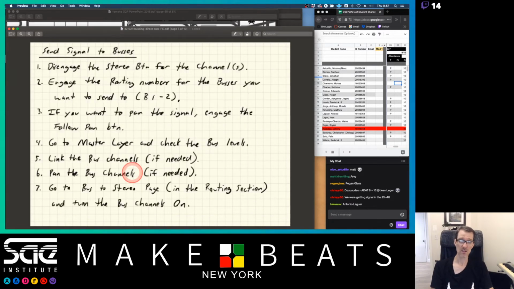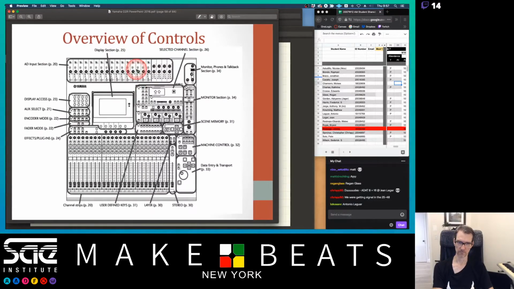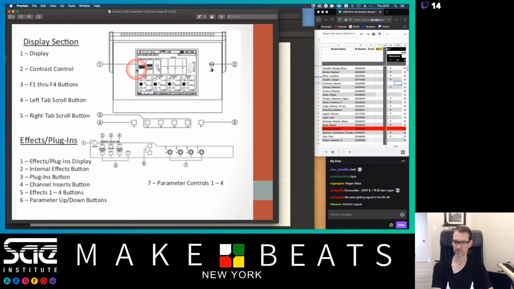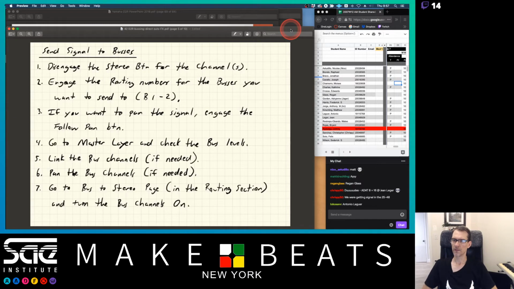Okay. And that's it. It's just those 7 steps. So step number 1, you turn off the stereo button for the channel. Step number 2, you engage the routing number for the buses you want to send to, and that's all done right here, 1 and 2. Step number 3 is you engage the follow pan button if you want to pan the signal. Step number 4, go to the master layer and check the bus levels. Step number 5, link them. Step number 6, pan them. And step number 7, turn them on so they go to the right place.